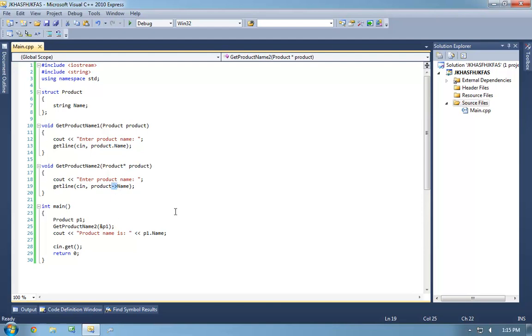This arrow is very, very important. Whenever you're using a variable that's typed to a pointer type, you must use the arrow to access the data that this pointer is pointing to. So you'll notice this new symbol has appeared.